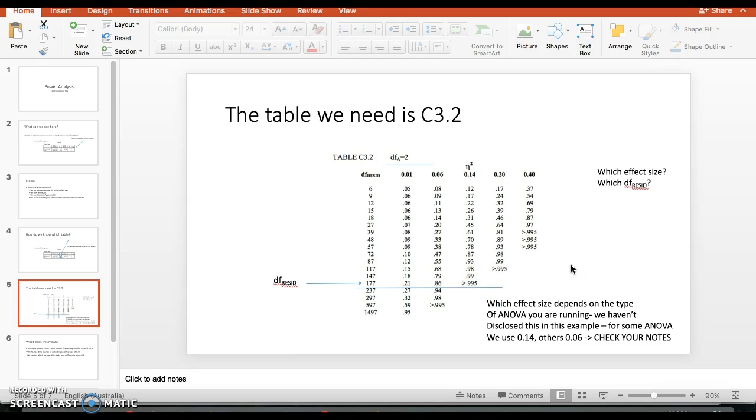Now, which effect size should we use here? It really depends on the type of ANOVA you are running. We haven't just been disclosed that in this example. For some ANOVA we'd use 0.14, for others 0.06. So you need to go and check your notes about which effect size we're looking at here.